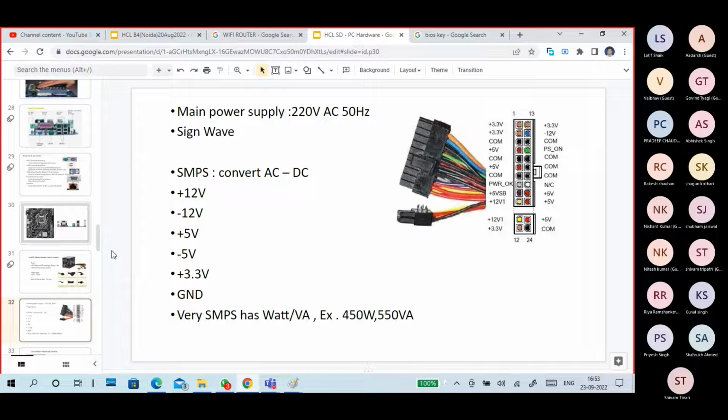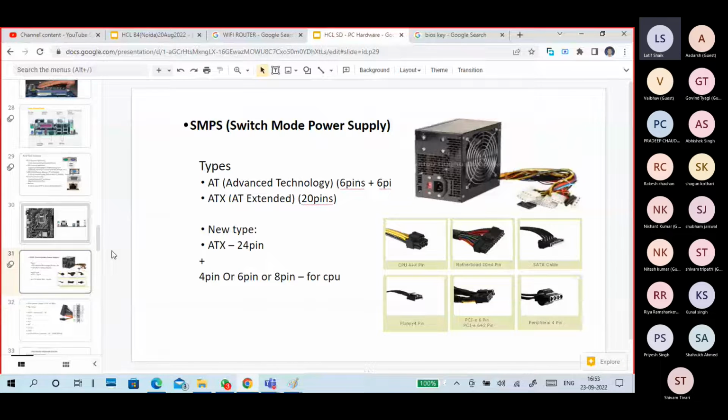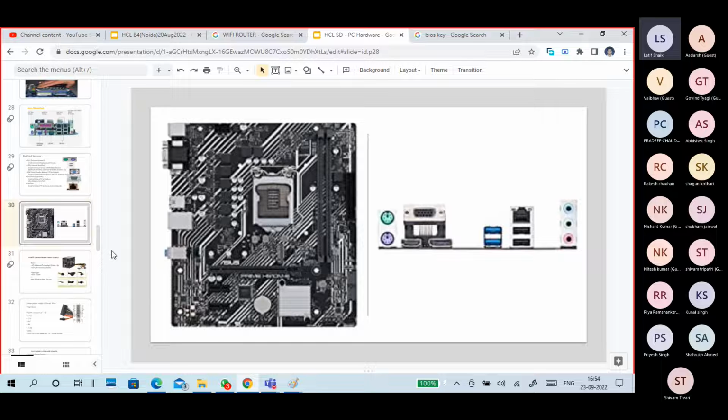Next, every SMPS has a wattage rating, like 200 watts, 500 watts, 600 watts, 700 watts. Before you purchase an SMPS, you have to check your motherboard connections: is it a 20-pin or 24-pin? Motherboards sometimes have an additional pin structure, like a 6-pin connector.